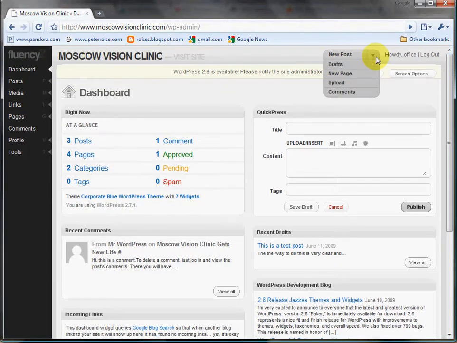You can add a new post, a new page. You can look at your drafts. You can upload a file. You can control the comments all from this quick menu right here, and that is always available on every one of your pages. That's probably a good thing to pay attention to if you wanted to make a new post.